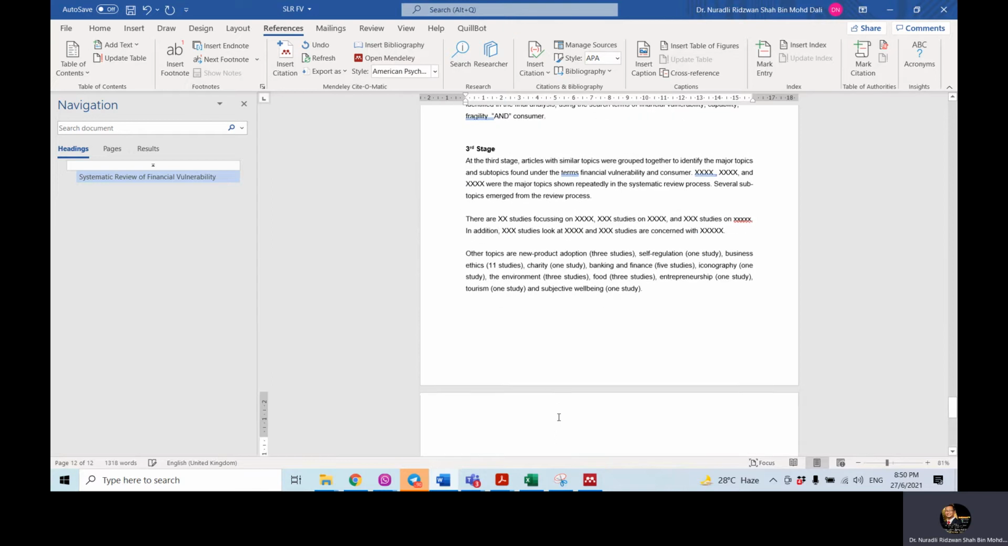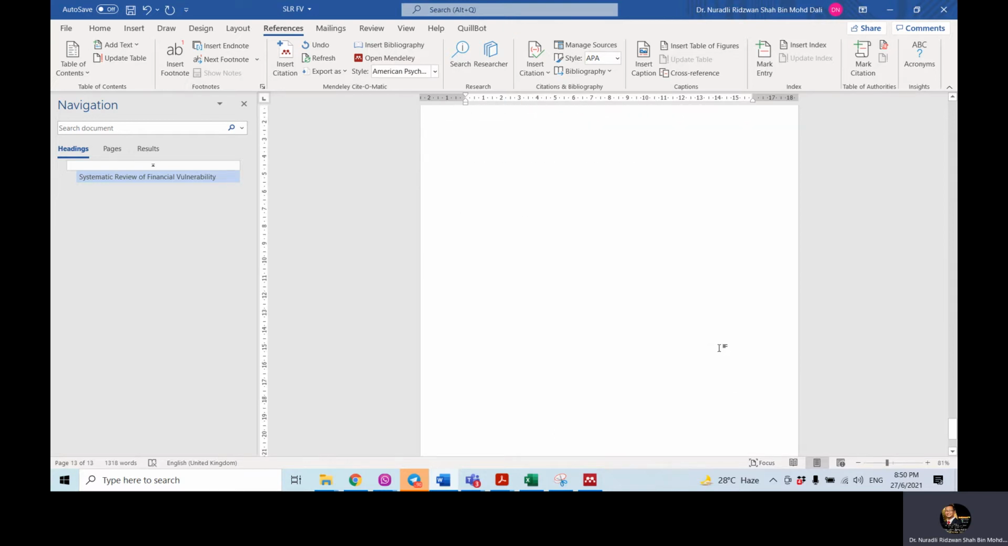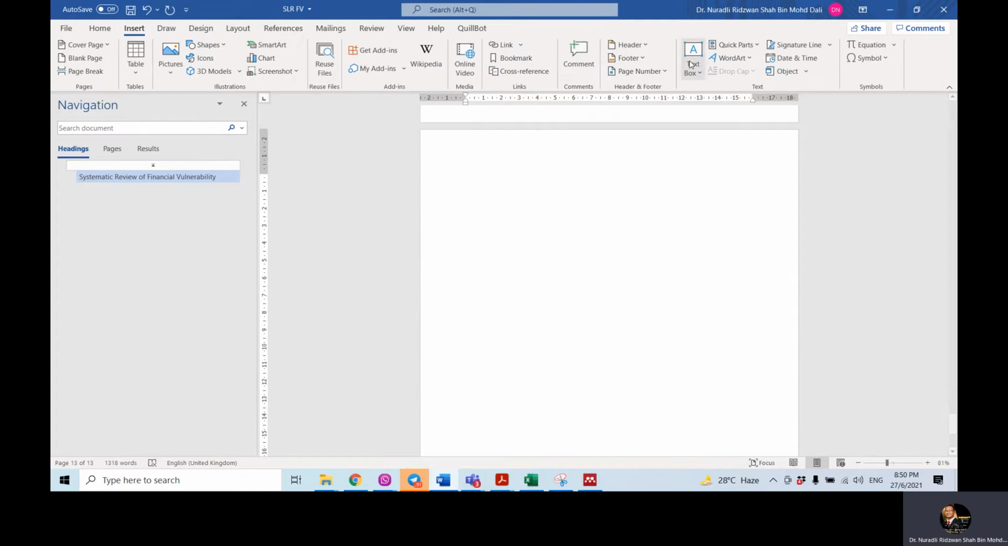Okay, a simple diagram of the study. You can always use Microsoft Word or another system which is more suitable or accessible for you, and try to draw a diagram. For example, here I will try to insert something very simple. What I can do is go and insert a text box.